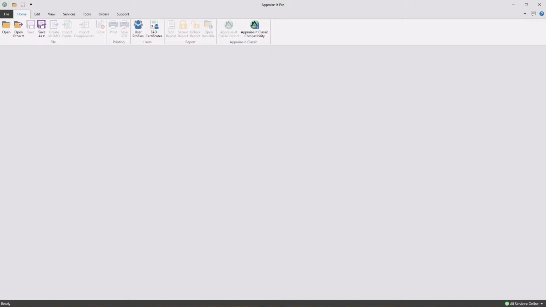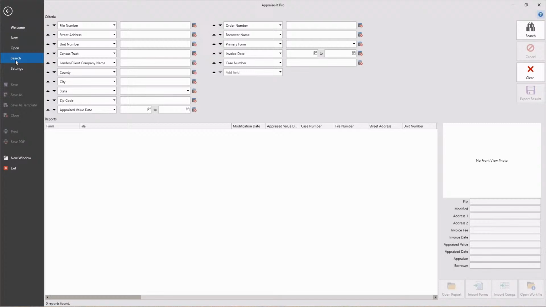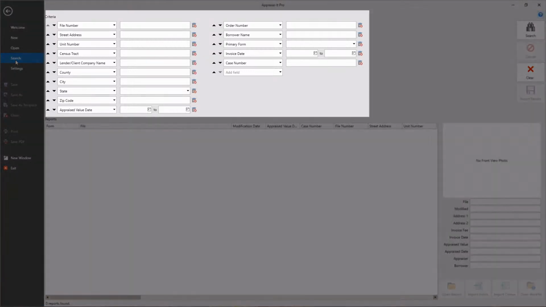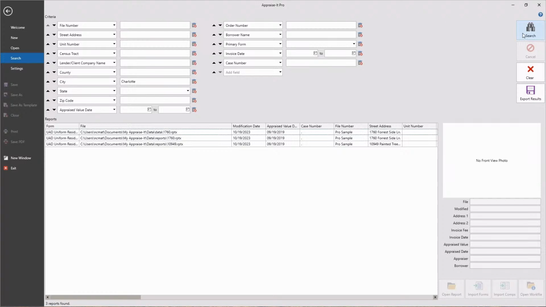To access Report Search, go to the File menu to open the Backstage and select Search from the menu on the left. At the top, you have the Search Criteria section where you can type in search terms. The more items you search on, the more targeted your search results will be. For example, if I search for Charlotte in the city field, it will show all reports where Charlotte is listed as the subject city in the report.